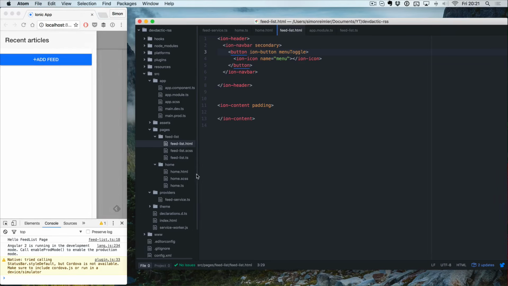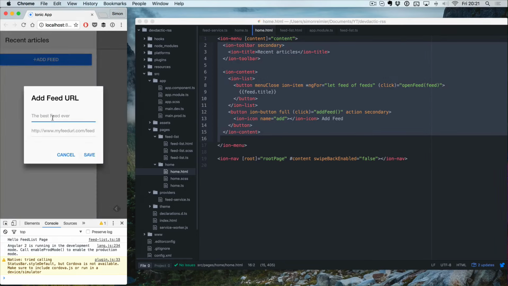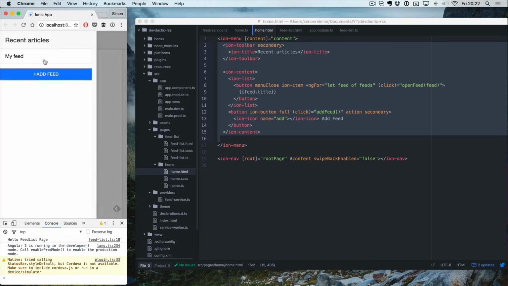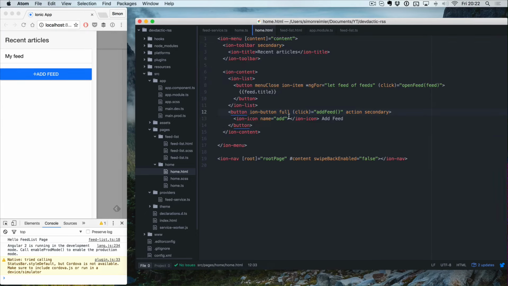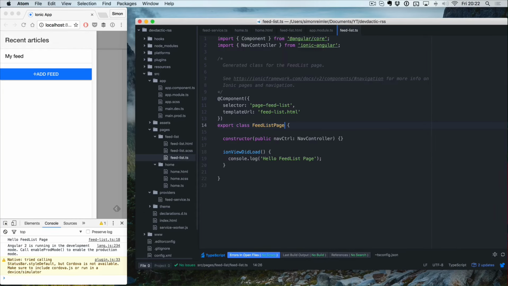And we can see this is our recent articles on the site. This is actually the home HTML and this part. So once we press add feed, we can add feed, my feed, and some URL. And you can see we have my feed appearing here. So we are fine up to this point, and we can continue with the actual implementation of the articles view, which is the feed list HTML and the feed list TS.